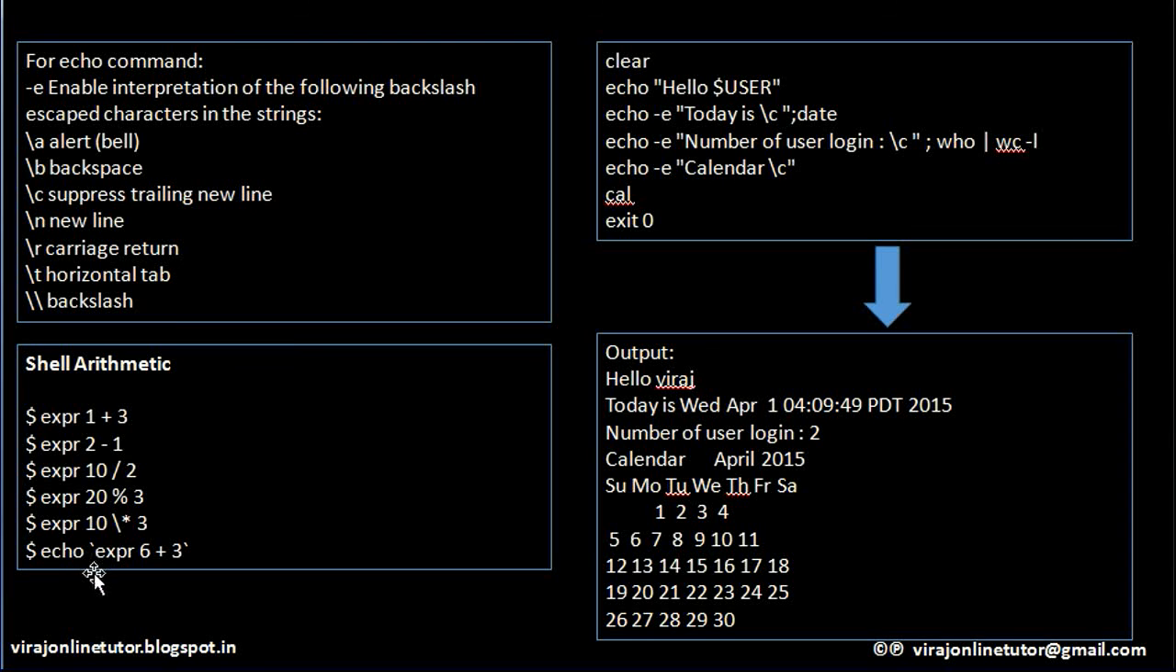Suppose you just type echo expr 6 + 3, it won't evaluate the expression 6 + 3, but it will just print this as if it is just a string. So just try echo without embedding this expression in these characters. It will echo expr 6 + 3 on the screen. It won't evaluate 6 + 3 to 9. For any evaluation of any command in shell scripting, please enclose it between these characters.